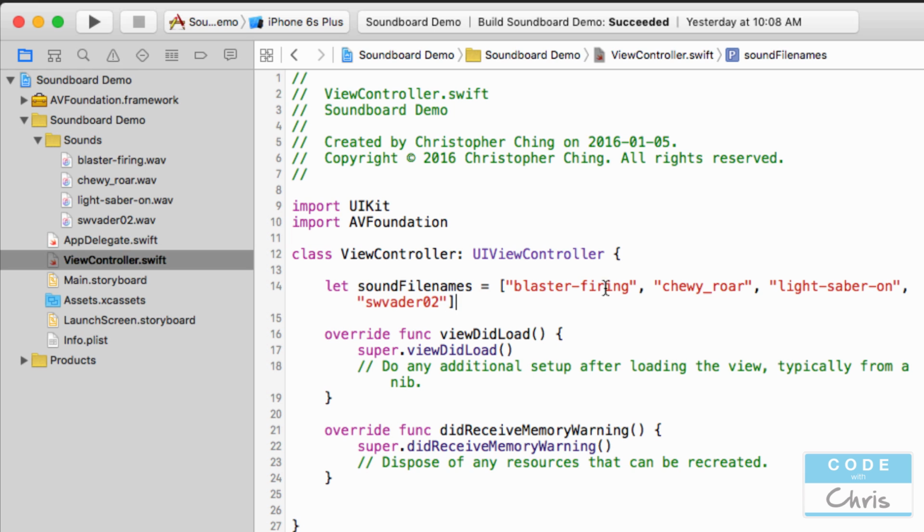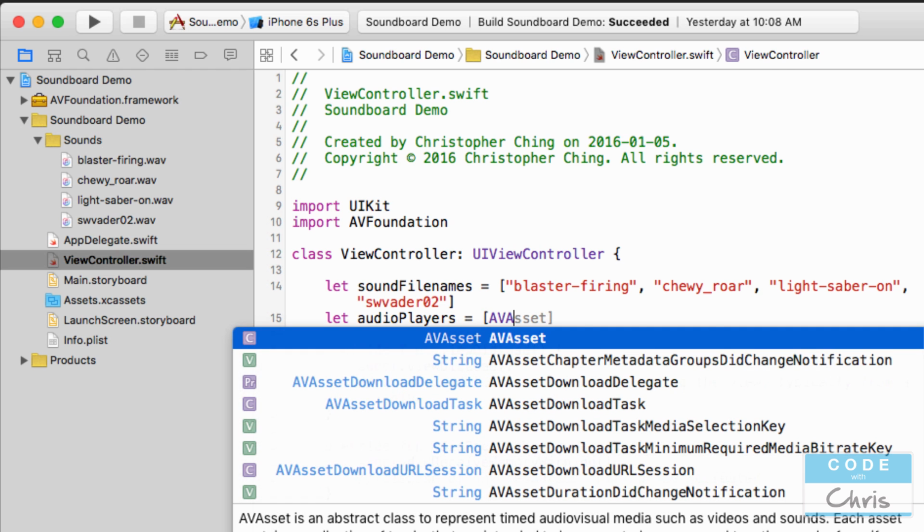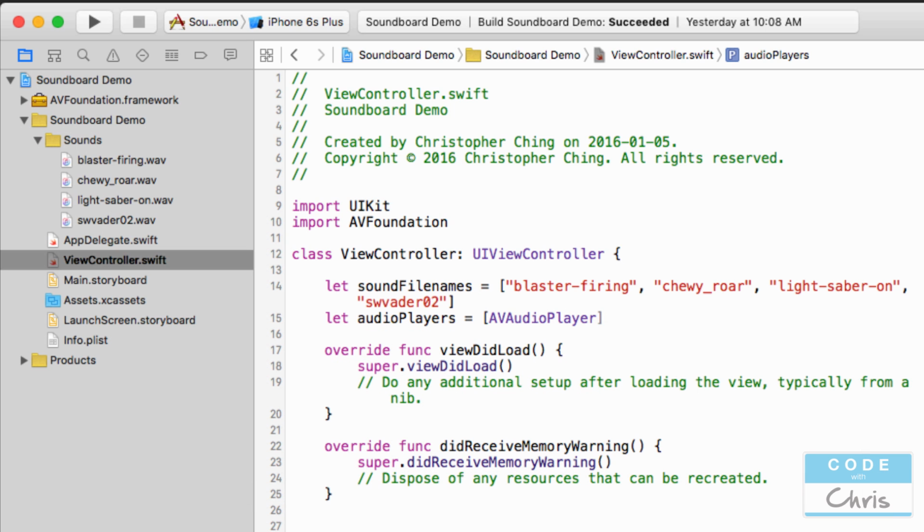Okay, so now we've got an array of sounds. Next, let's create an array of audio players because we need an audio player for each sound. So we're going to say let audioPlayers equals, and this is going to be an array of AVAudioPlayer. Here we're creating an empty array that is going to store AVAudioPlayer objects. Right now it doesn't have any objects inside. If you're confused about what arrays are, I would advise you to check out the Start Here beginner series first and go through those lessons, and you're going to learn all about the basics that you need in order to complete this demo.